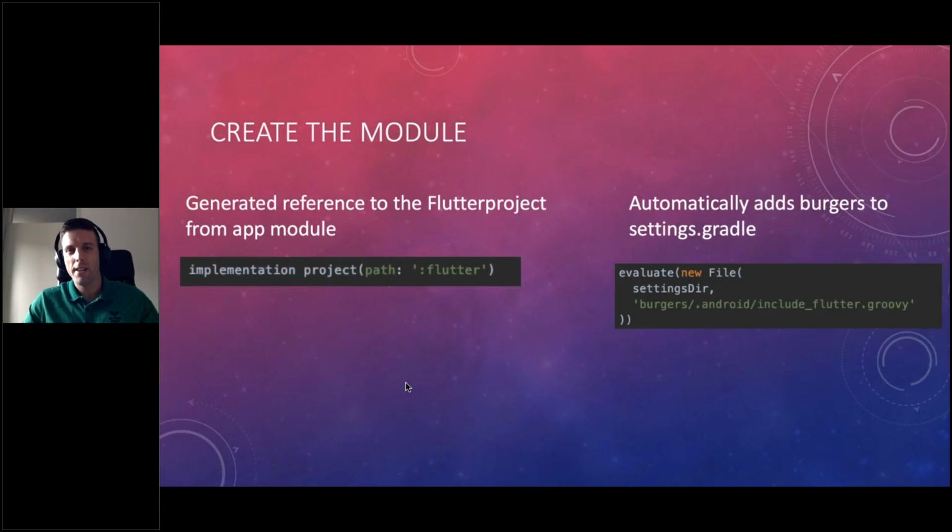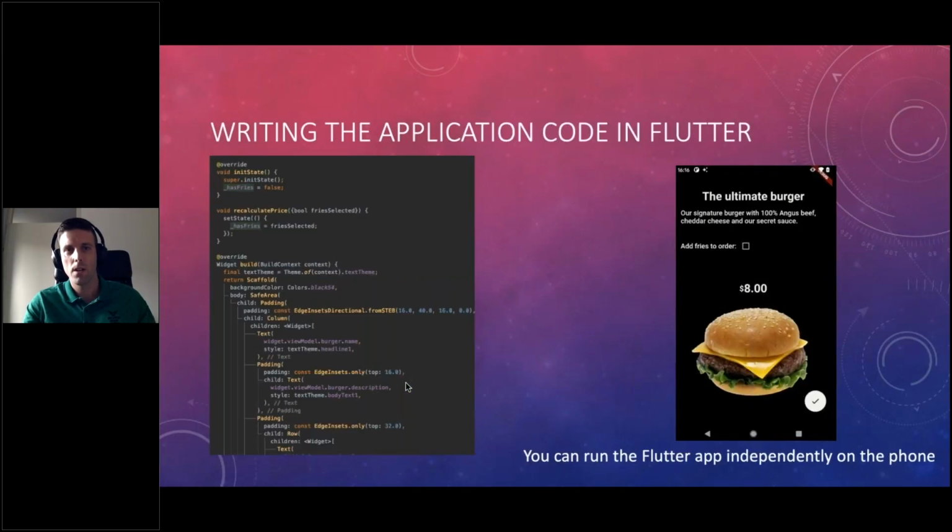Another reference, which you see on the right, is actually the embedding itself. It will link the module and refer to the include_flutter.groovy, and that one starts a chain of events. Because of this approach, there's a limitation that you can only embed one Flutter module per app. But of course, there's quite a lot of flexibility where you can add multiple screens, and I will talk about that a bit later.